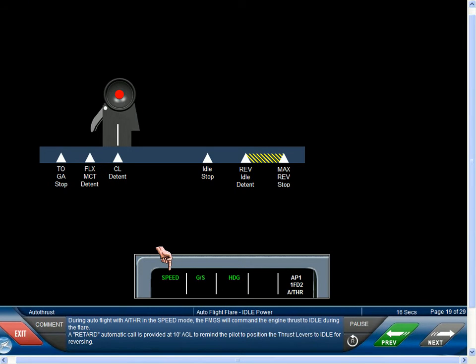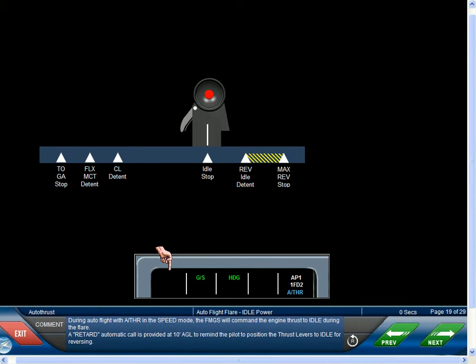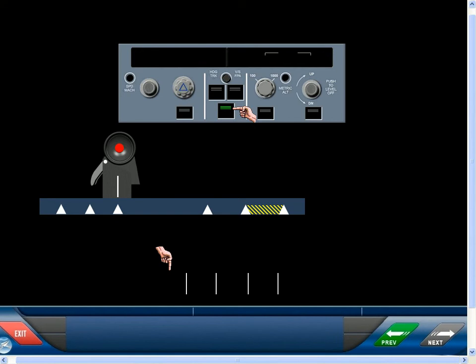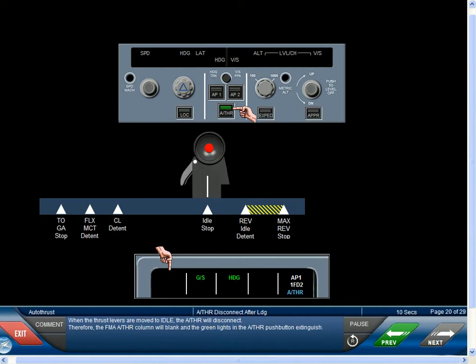During autoflight with autothrust in the speed mode, the FMGS will command the engine thrust to idle during the flare. A retard automatic call is provided at 10 feet AGL to remind the pilot to position the thrust levers to idle for reversing. When the thrust levers are moved to idle, the autothrust will disconnect. Therefore, the FMA autothrust column will blank, and the green lights in the autothrust push button extinguish.